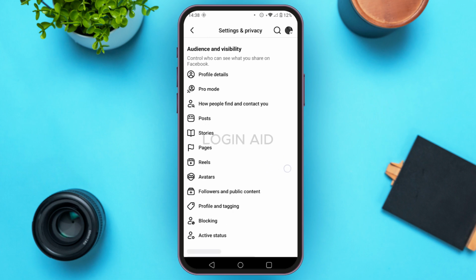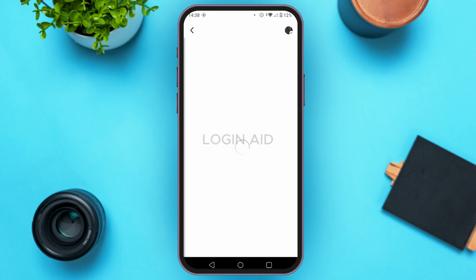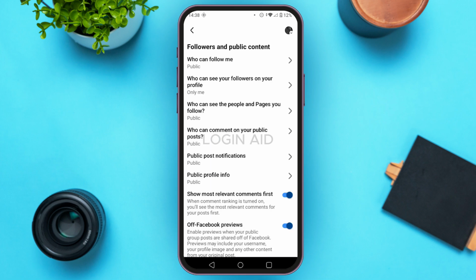Simply scroll down. Now over here you'll be able to find this section for audience and visibility. Right over here you can find the option for followers and public content. What you have to do is tap on it. Now after you do that, you'll be led to the followers and public content interface.